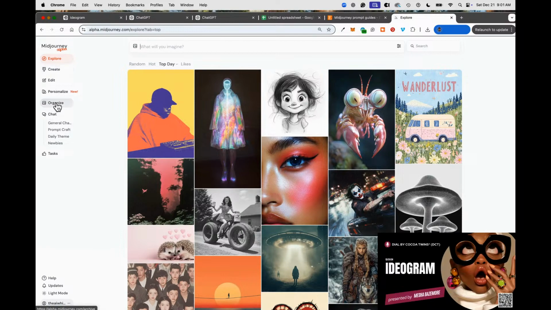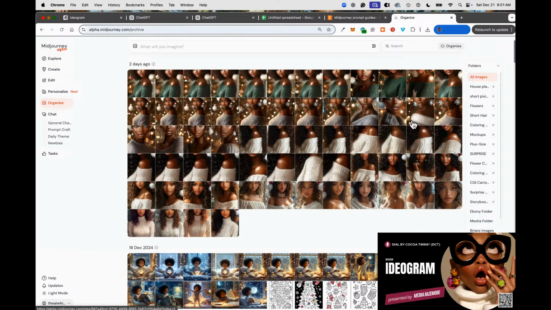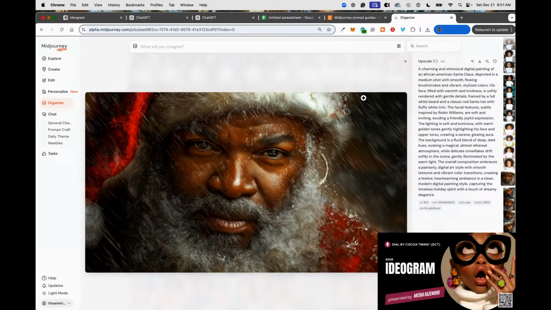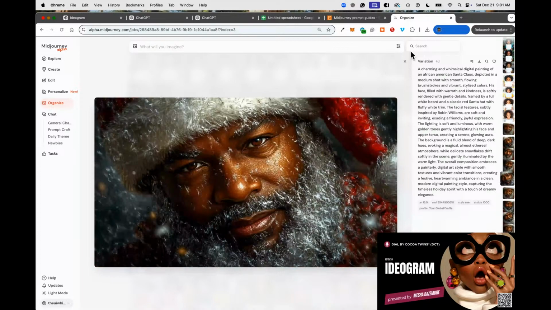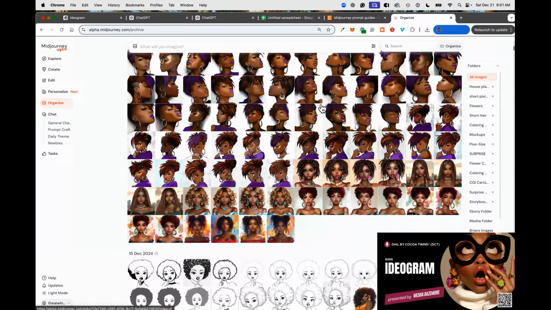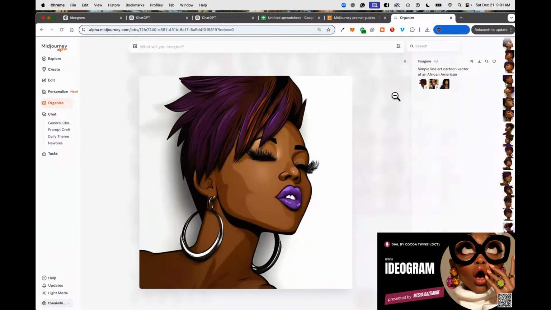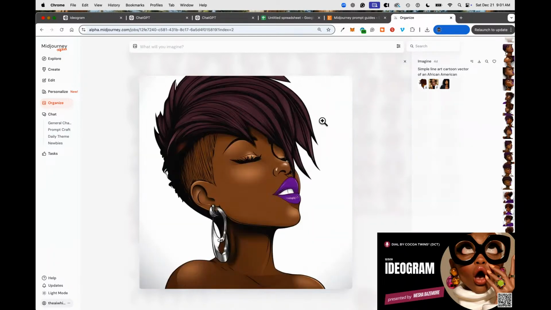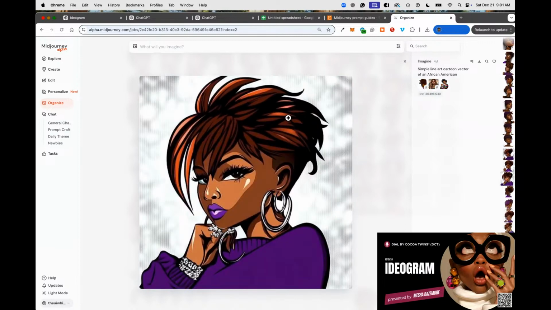I'm going to go into my organize, and I am going to show you my Santas. Yes, we do use Midjourney, and we use it a little differently than a lot of people. This image was created by merging different images together, including my hand-drawn art. These were all created using my hand-drawn art as the reference, and then adding in other images that I created using Midjourney.